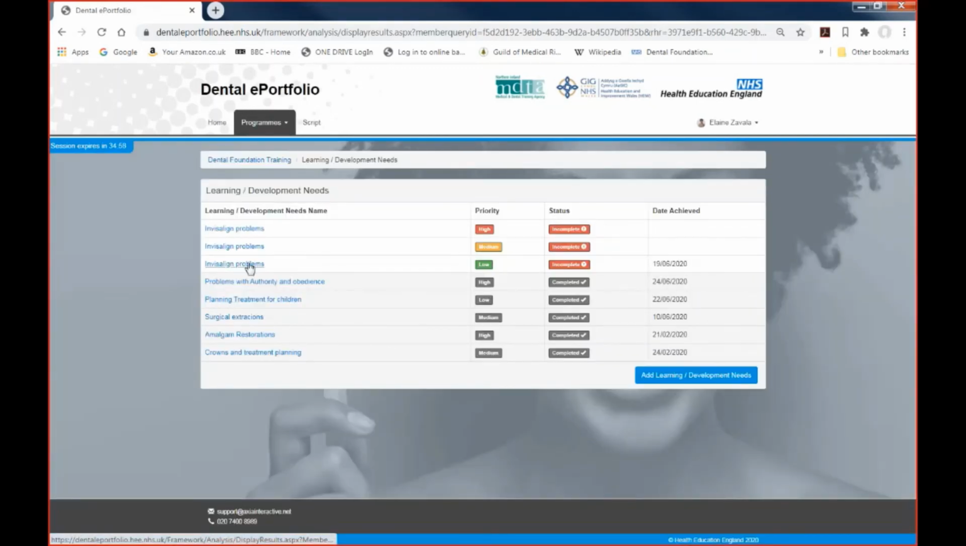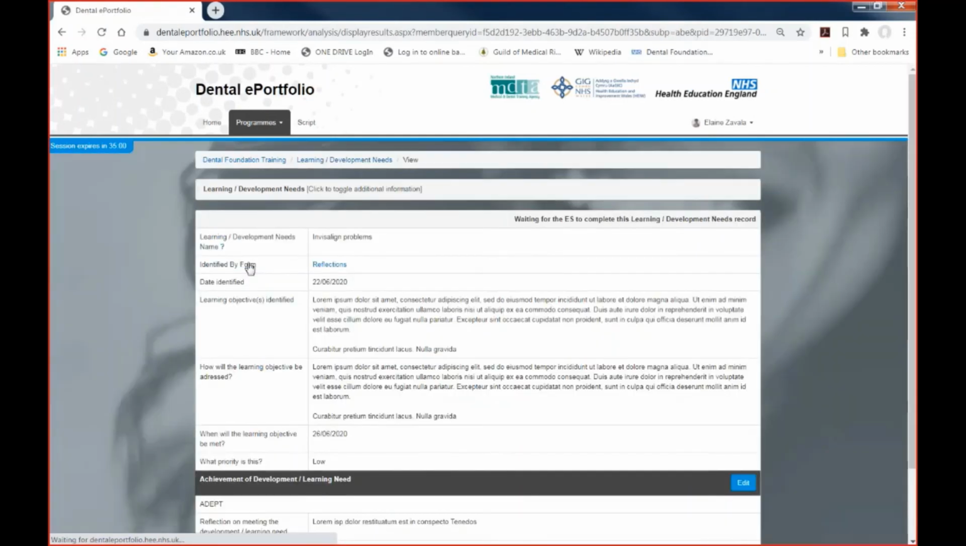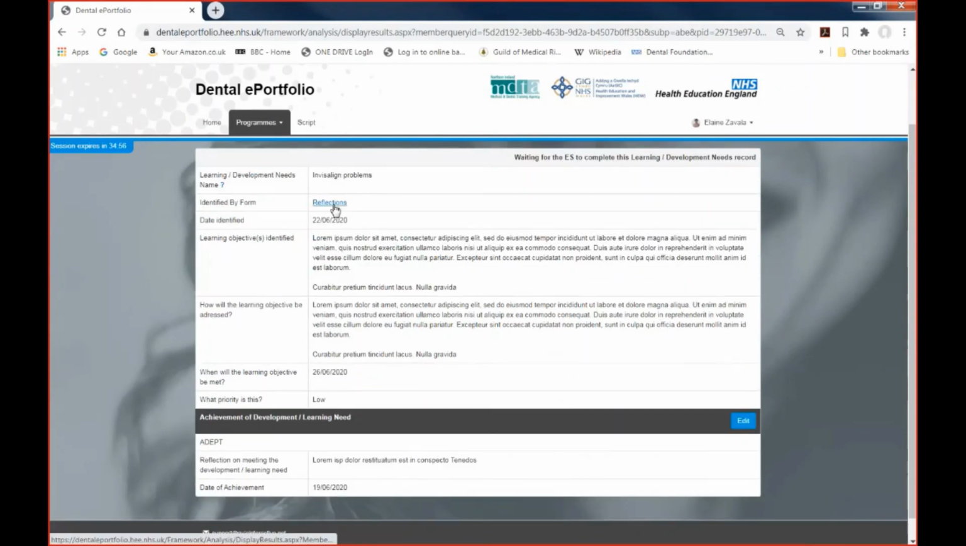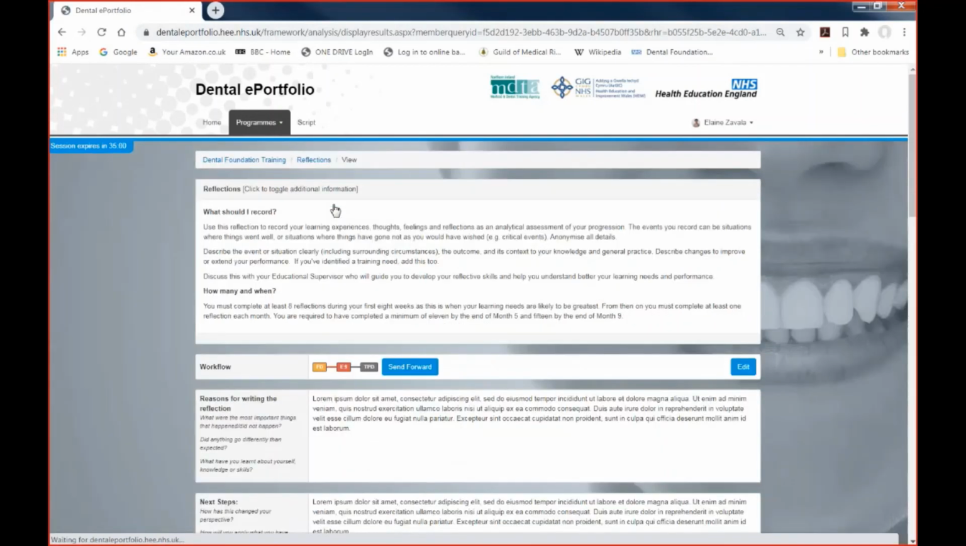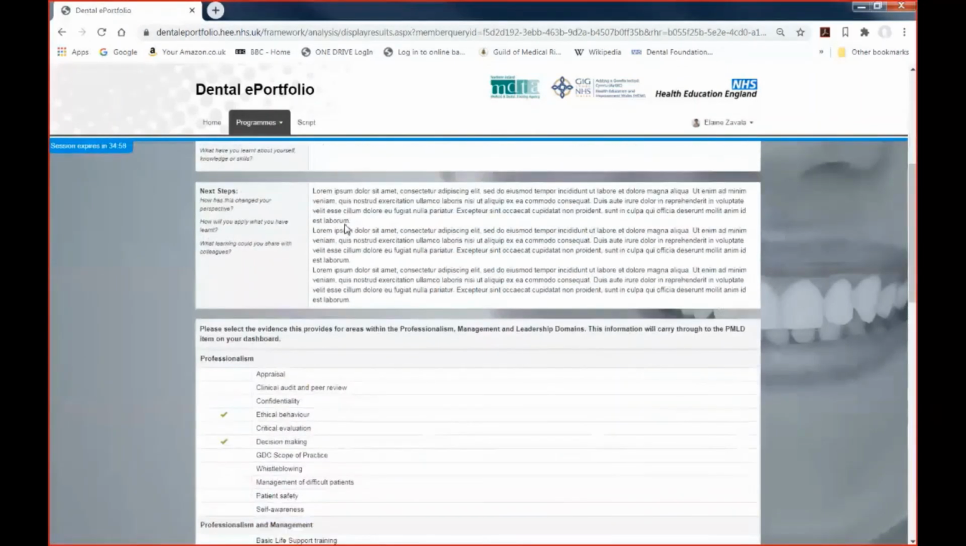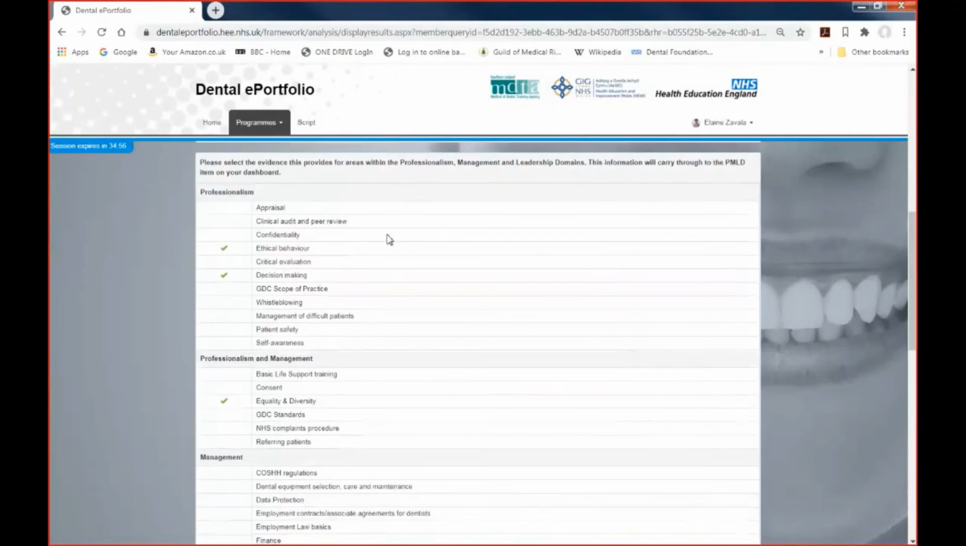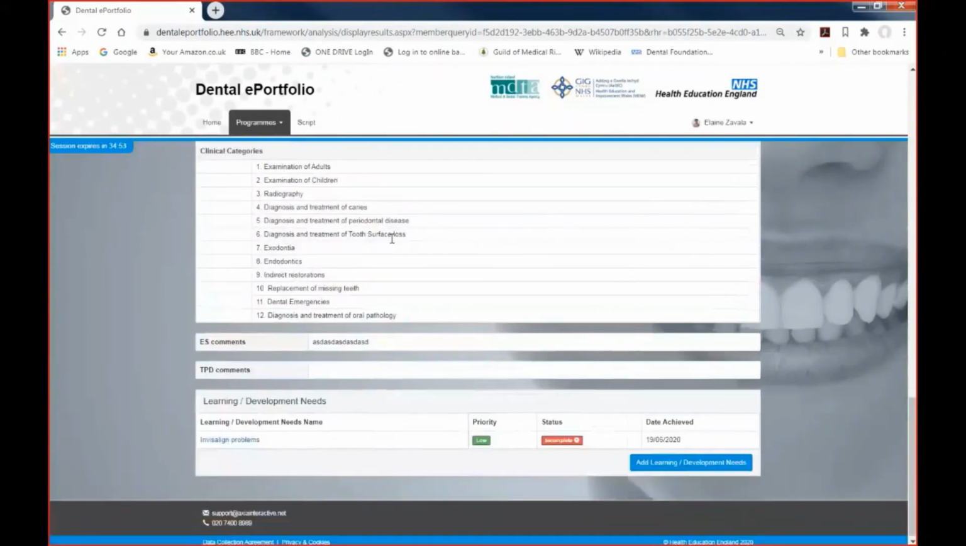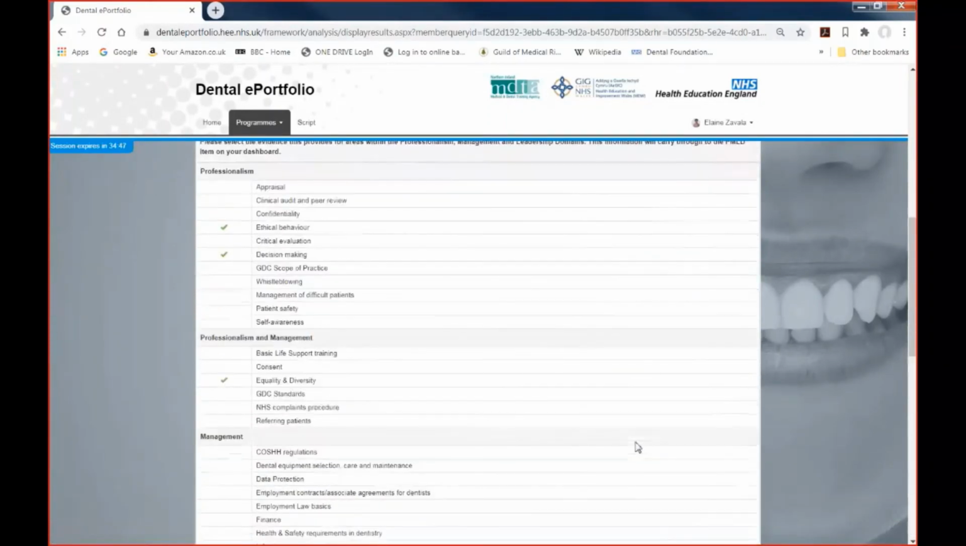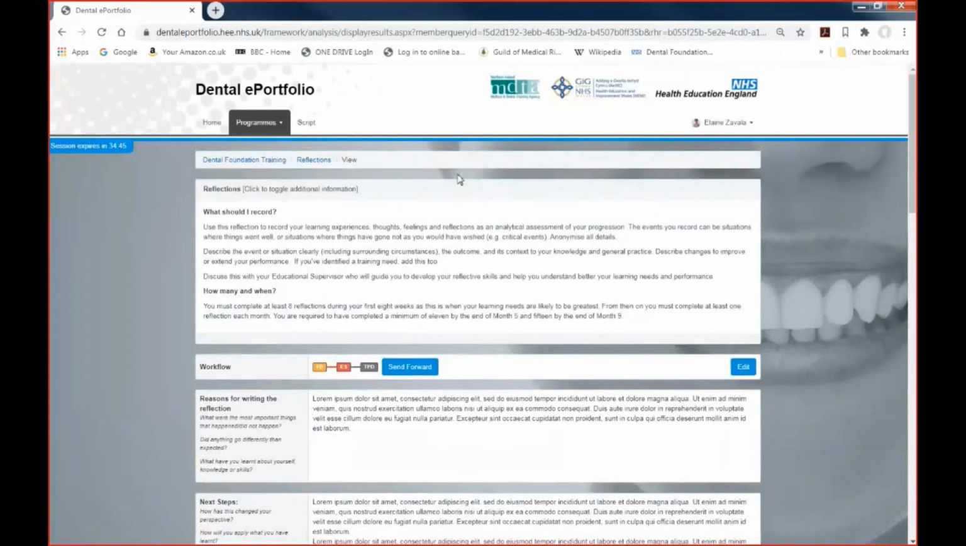If we click on this one, Invisalign problems, that's come from a reflection. And we can click on that link, and it'll take us straight back to the reflection which produced that learning need. So you can see what the evidence is for that learning need, and you can see there the list of learning needs which have been brought up from that particular form. So we've got a huge amount of cross-linking throughout the whole of the portfolio.